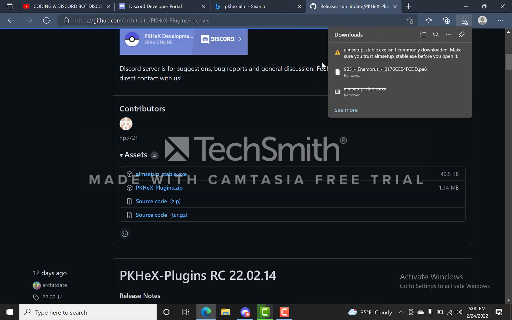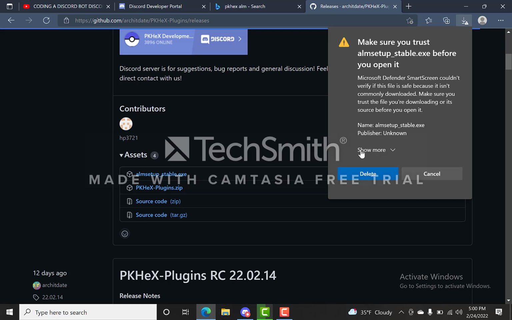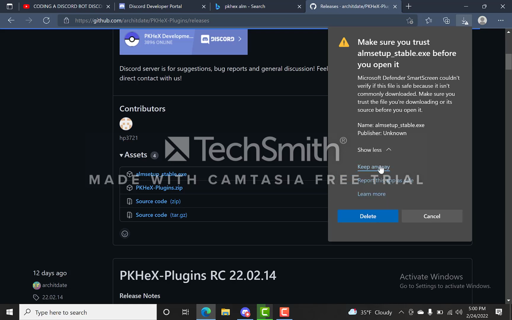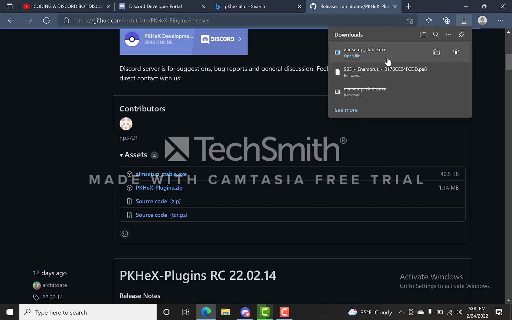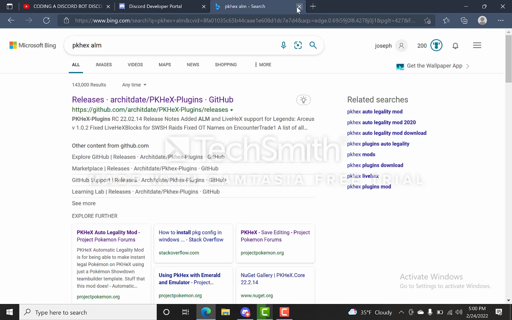And here we go. Depending on your antivirus and computer protection, you might get this little notification here saying it can't download. So we'll click on the little dots here and select keep. And we'll click show more, keep anyway. And here we go, it's downloaded. So we can exit out of that.